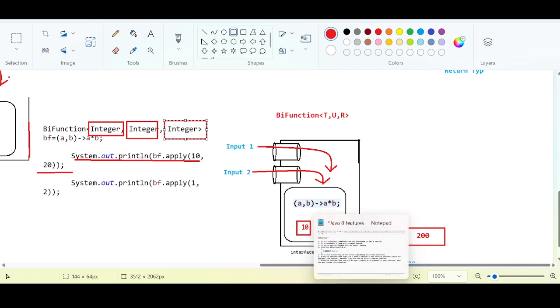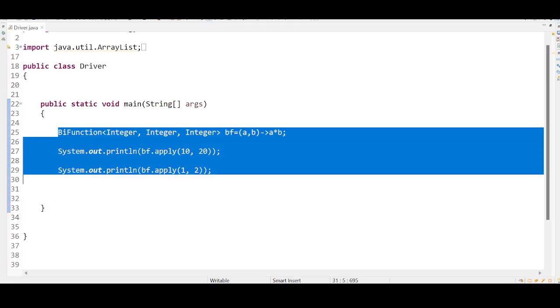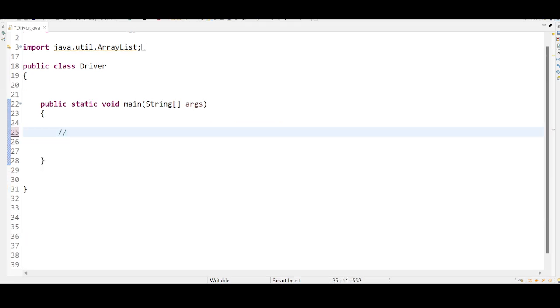Okay, my second program, let us increase the complexity. I want to write a simple BiFunction to create student objects. My BiFunction should produce the object, should create the object.